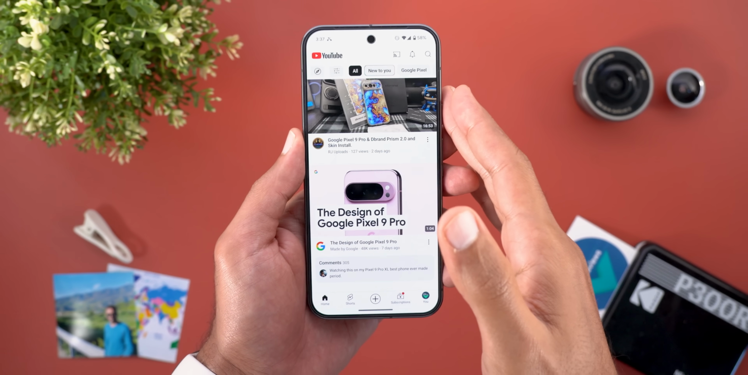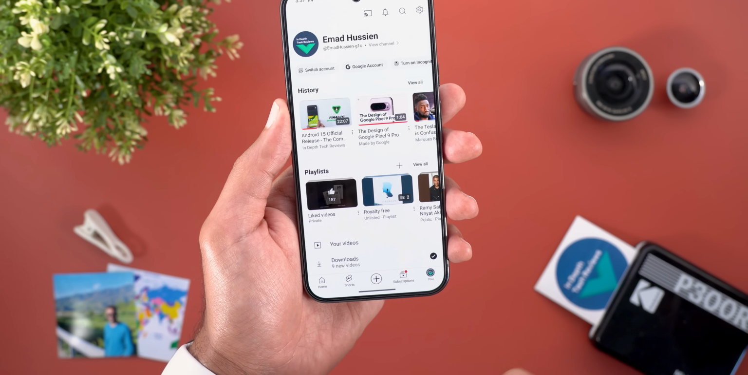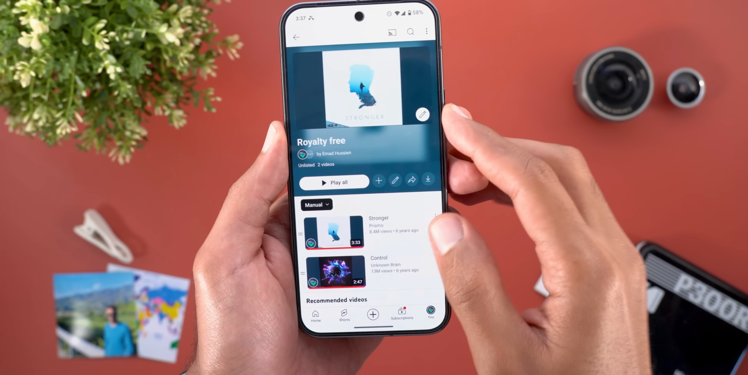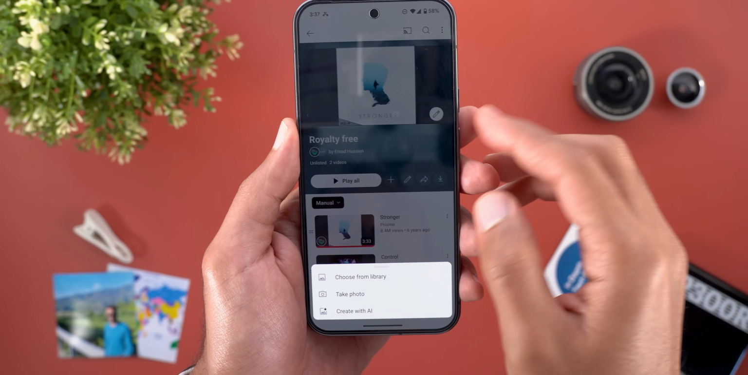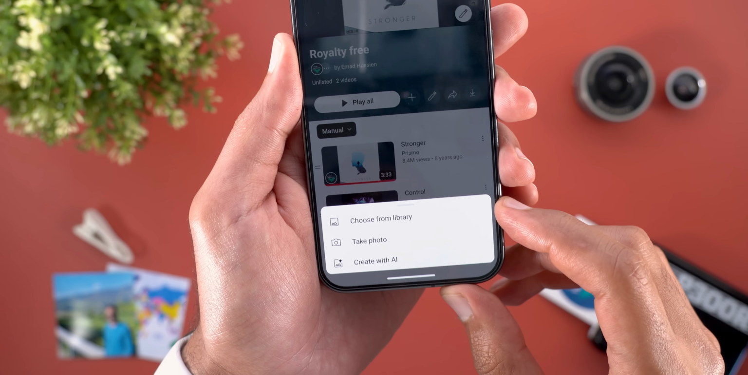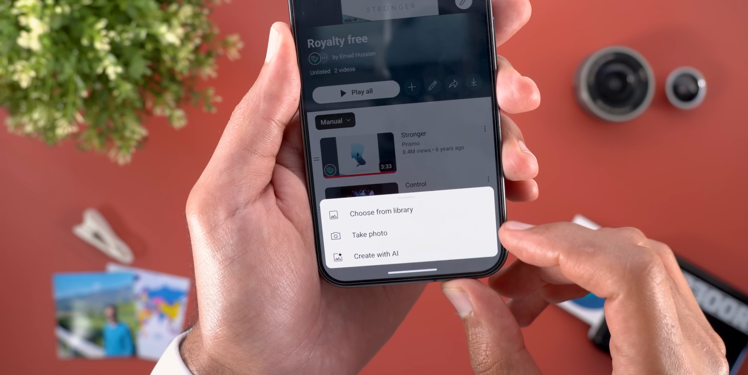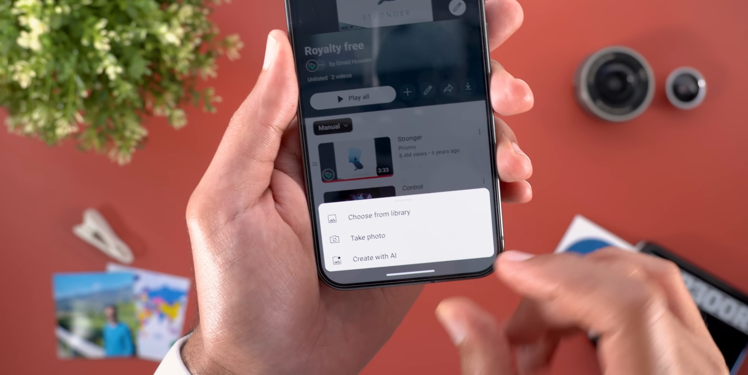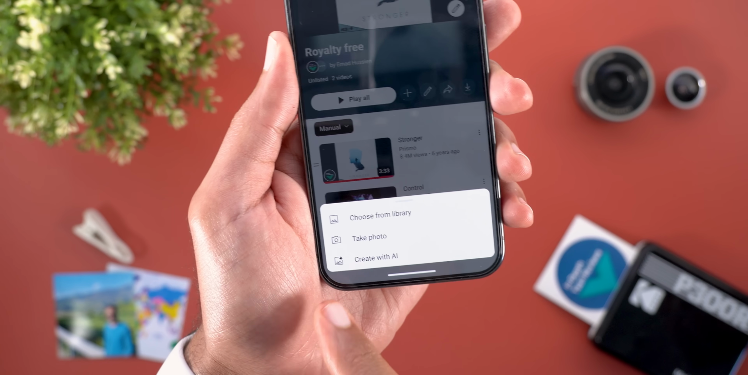Now let's talk about the playlists, as they got a lot of new changes. So for example, I will open this one, and when I tap on the edit button next to the cover photo, now I have the ability to choose a photo from library, take a photo using the camera, or create a new cover photo using AI.